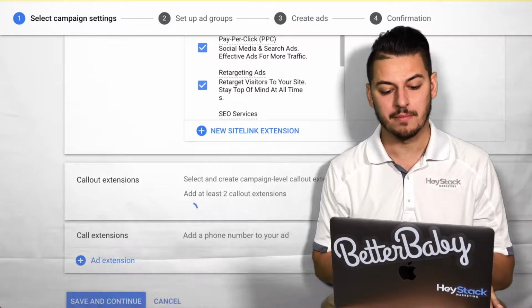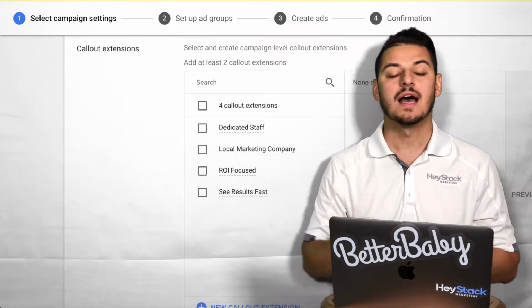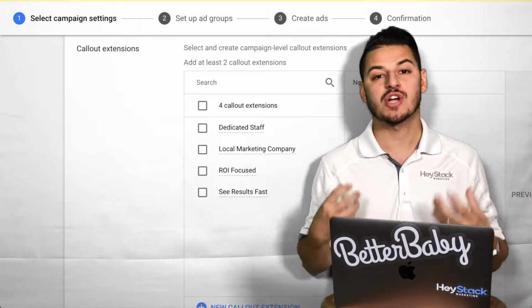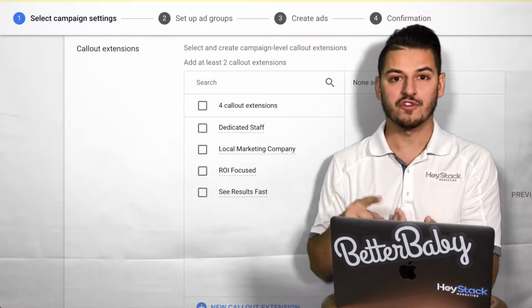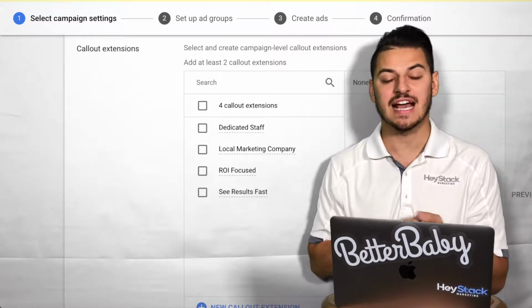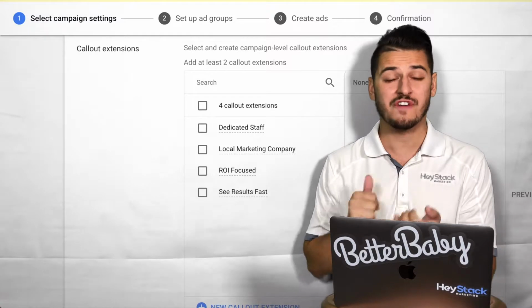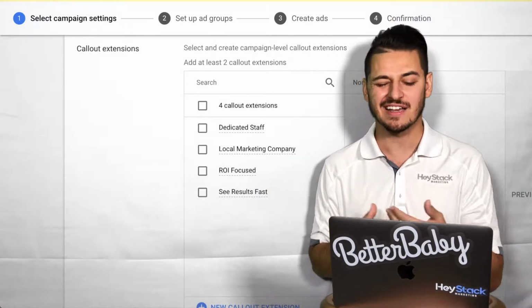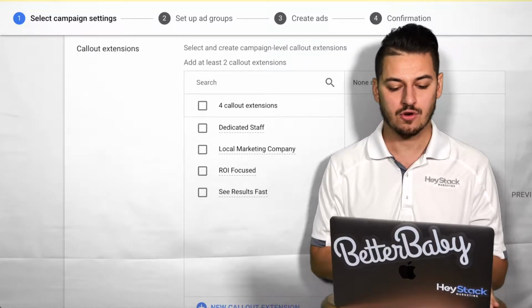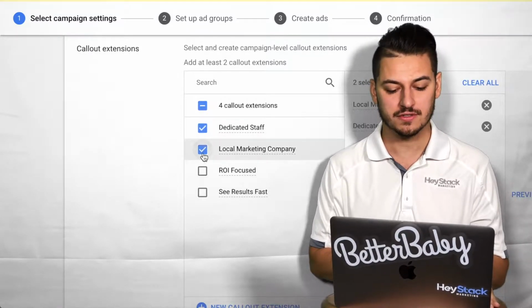Now the call outs, if you remember, they make the listing more robust. They can be things that will attract the user's attention when they're scrolling through the search result pages, such as free shipping, fast service, excellent customer service, local, family owned and operated, anything that might pique a user's interest into clicking on your ad. So I'll go ahead and click all of these.